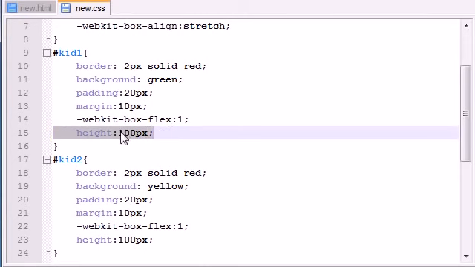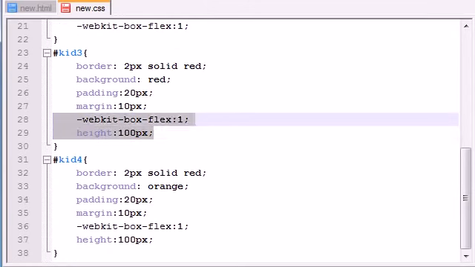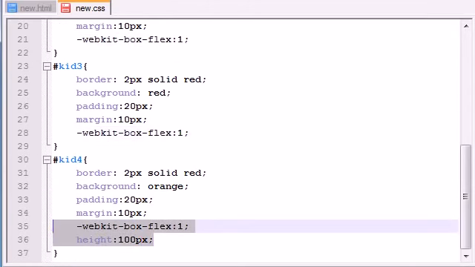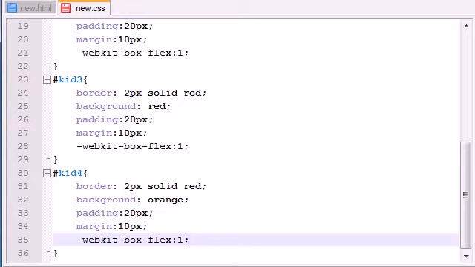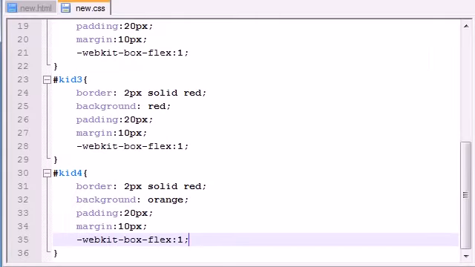The reason it's not stretching is because I gave it a fixed height, but if I get rid of that, by default in the Flexbox model, everything is set to stretch. So now I should refresh this, and if I don't look like a fool, everything is stretched out perfectly. So that's the default value, but again, start is like the top and the end is the bottom.